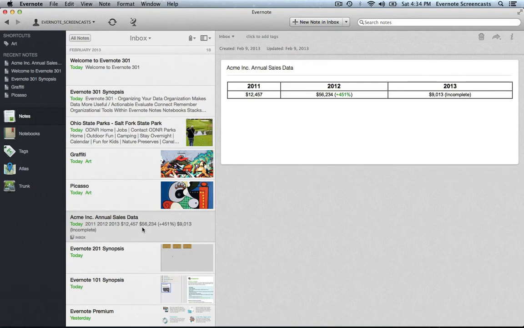Let's start off with evaluating our data. This has to do with being able to see what we need at one time. For example, a note that contains the sales figures for multiple years side by side, like this note about Acme Incorporated. Evernote also helps us connect our data.